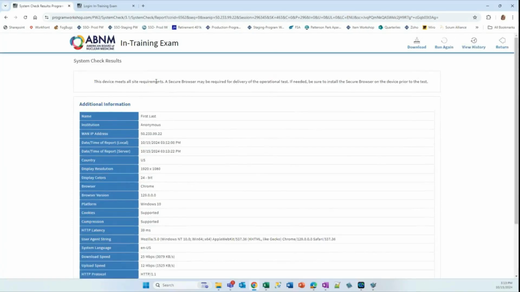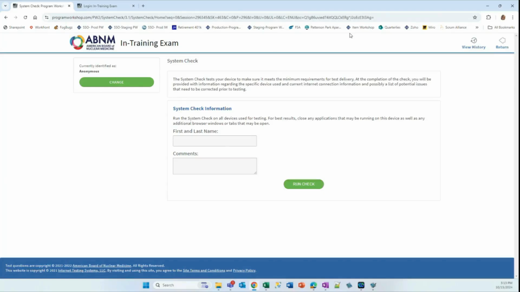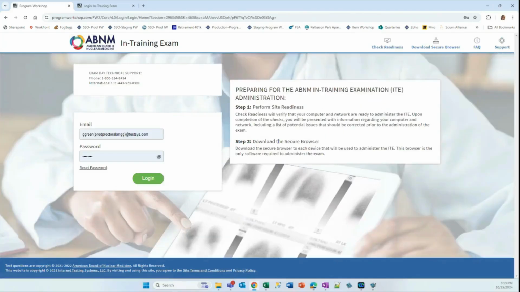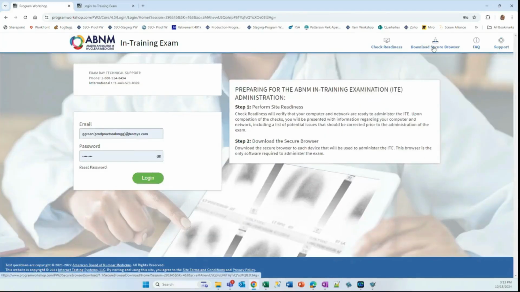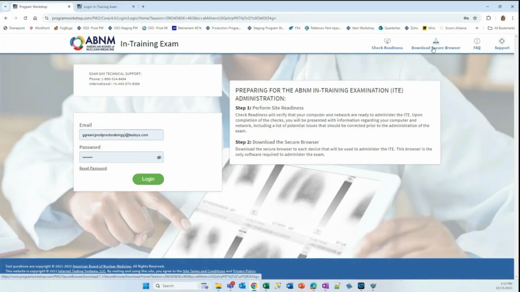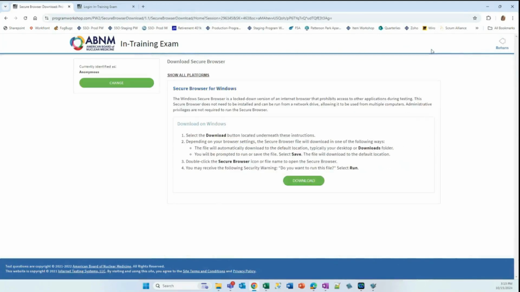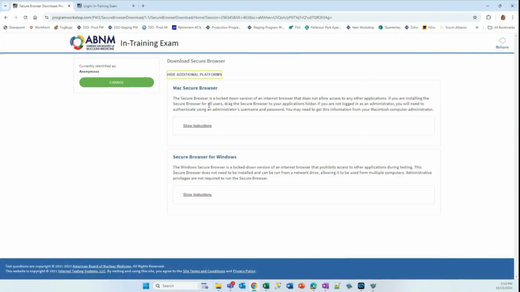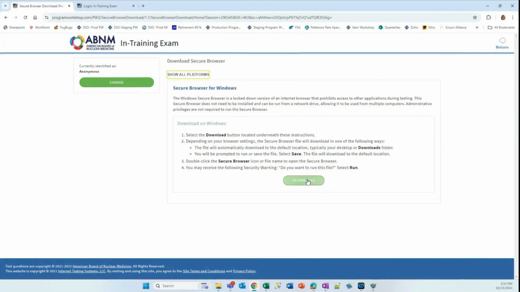Okay, so this is just a little bit more information about it, but everything looks good. This device meets all requirements, so good to go. So let's return to the main site. Okay, when the examinee tests, they need to download the secure browser. So they'll be clicking this, and then you can see all platforms, Windows or Mac, and they'll want to click download and download the secure browser, and that will take them in to start the exam.